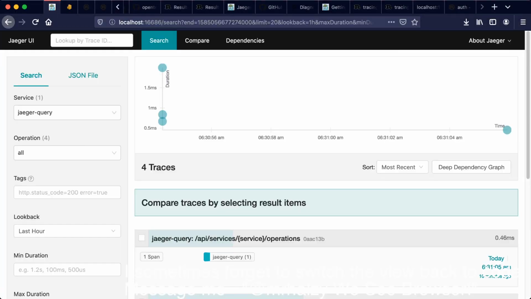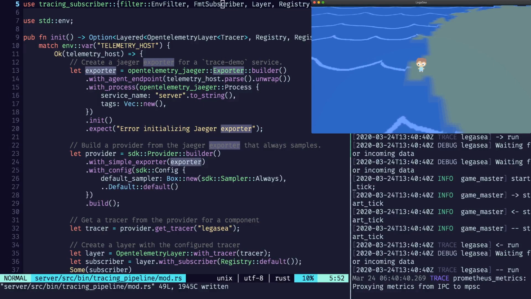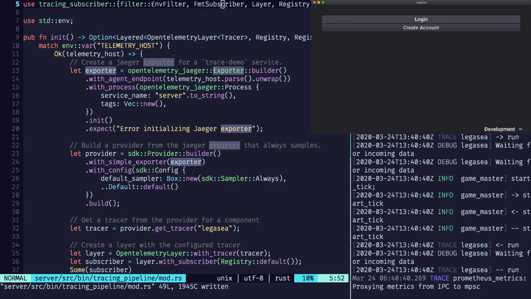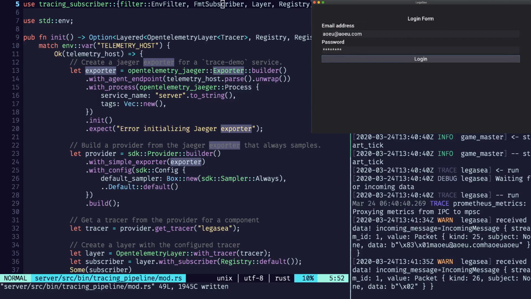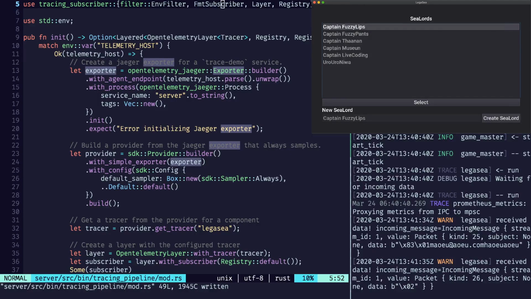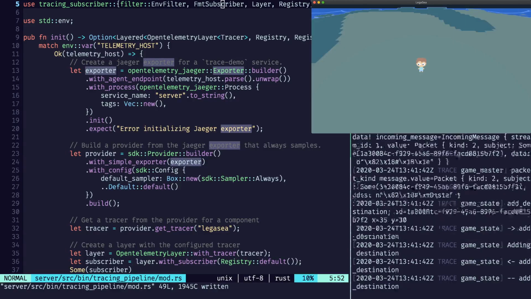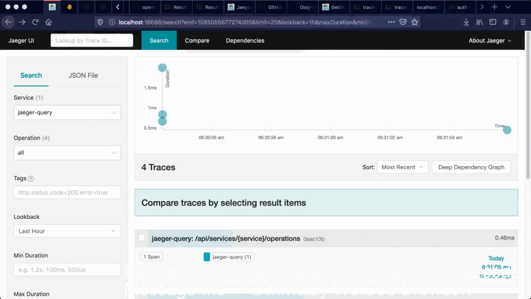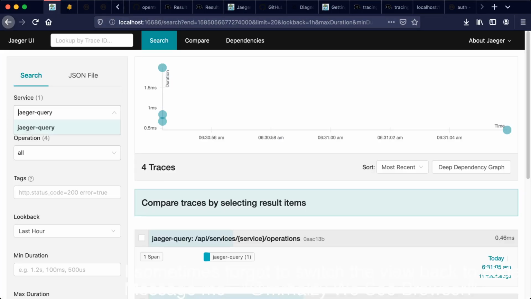Let's reload this. Still nothing in Jaeger. Okay. Let's go ahead and log into the game. That's the old one. Let's do it again. That one's disconnected. Let's see. Oh, this is a jungle island. Yep, still nothing.